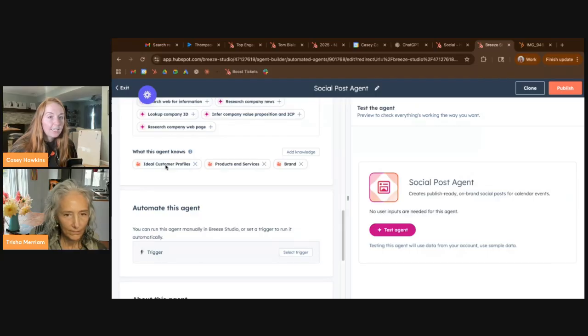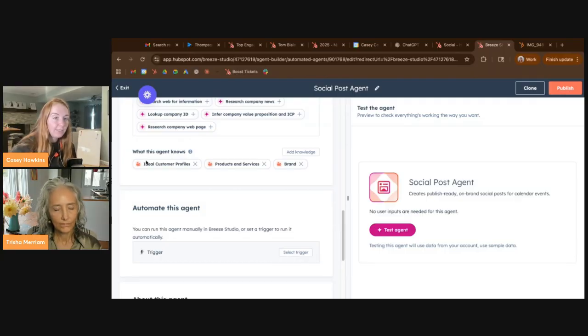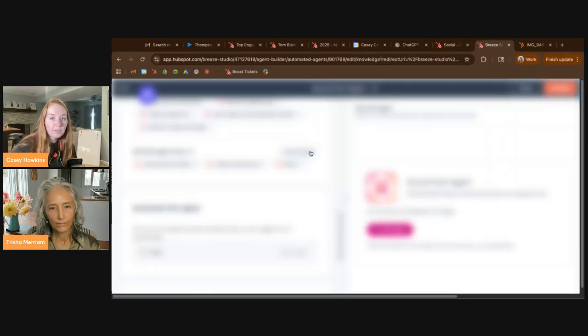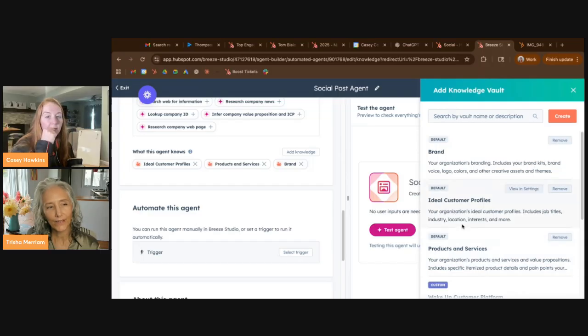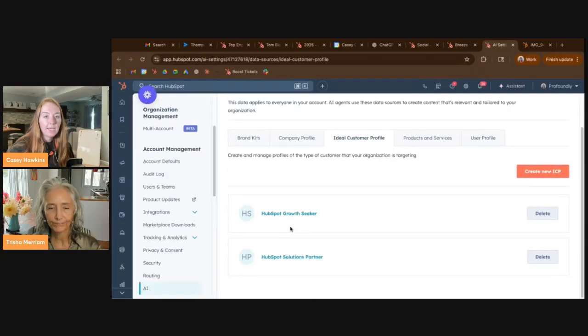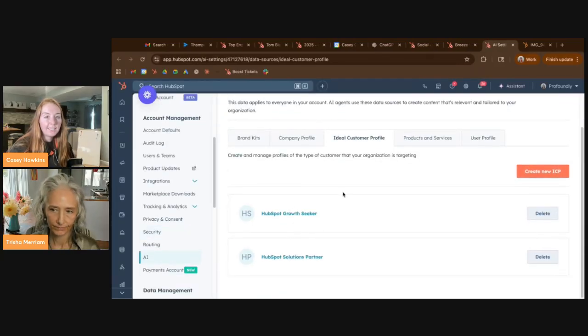It's using the ideal customer profiles, the brand, and the products and services. I think we covered these a while ago, but worth noting with really any AI in HubSpot at this point is really relying on the knowledge that you give it. So if you are not filling these out, that's a great place to start. It looks like I talked about that last week, that we were going to do this in the future, like do a little walkthrough session on building those out with people. Yeah. So these are all in your AI settings in your portal.